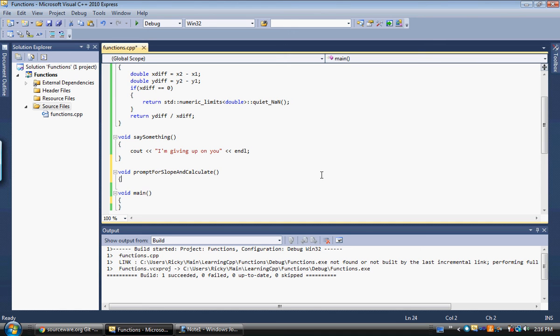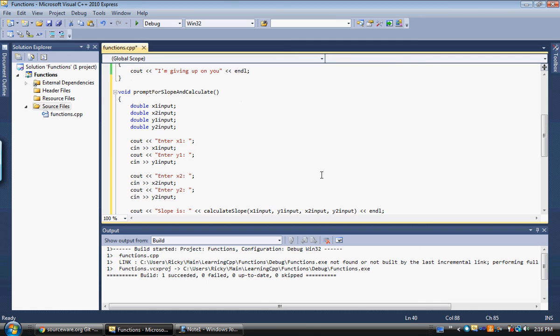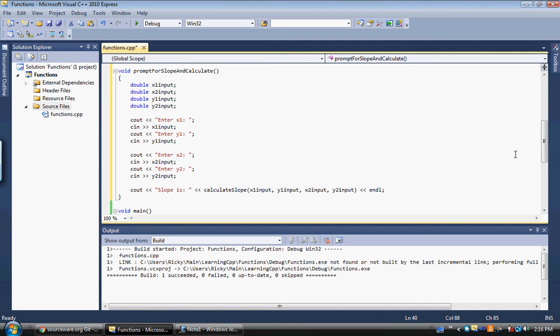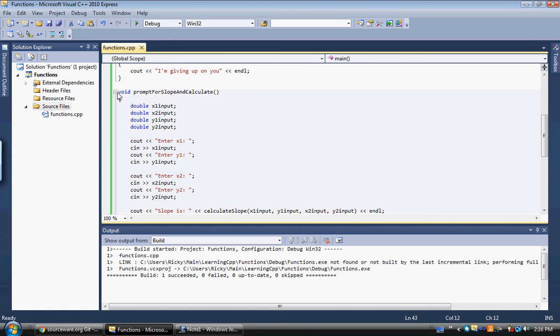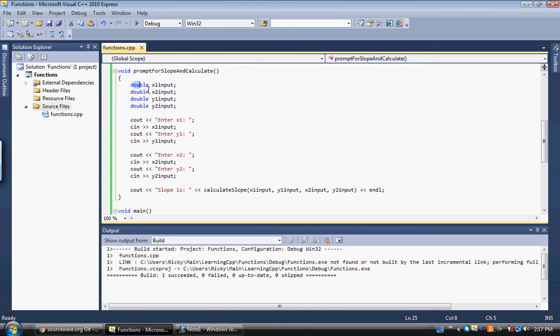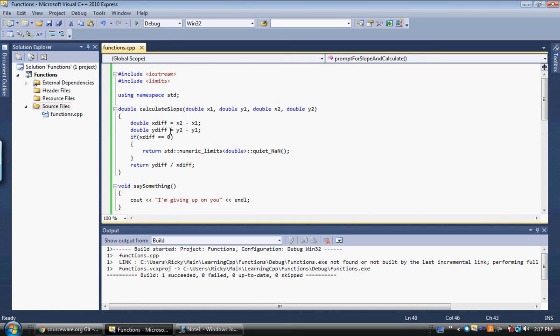When you're making your functions, you want to have descriptive names. Hopefully you're more creative than I am, because that's not a very creative name for a function, but you know, they say there's only two hard problems in computer science, cache invalidation and naming things. All I've done is take all the code that used to be in main and put it in this void function so that I can call it a little bit easier. It does all the same stuff, and this function then calls the function calculate slope.